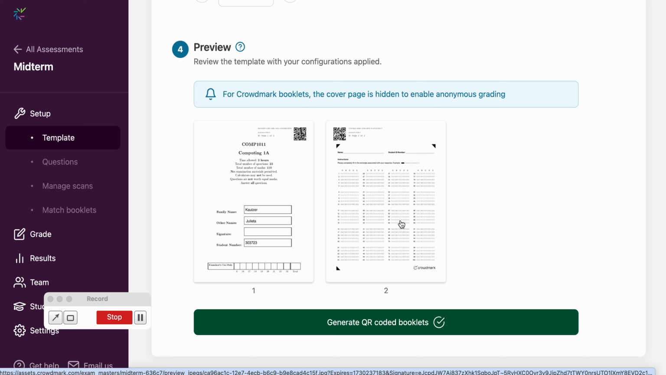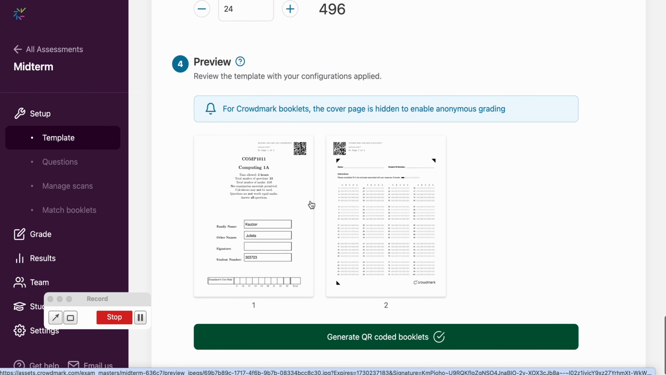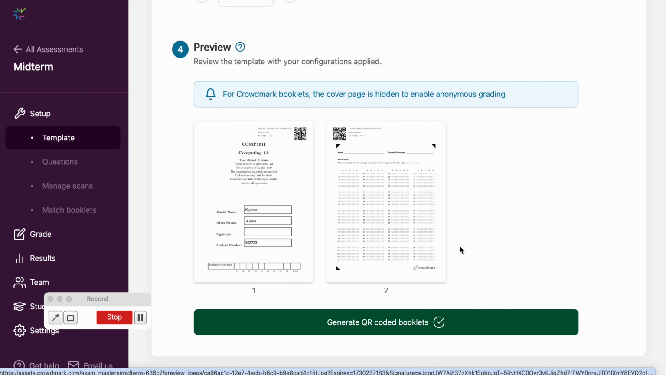So this will be a multiple choice exam. We're printing only a cover sheet and a bubble sheet. And so you'll end up with one page front and back, and each one will be pre-assigned to a student. You can edit this template as much as you need to. Once you hit generate, the template can no longer be edited.